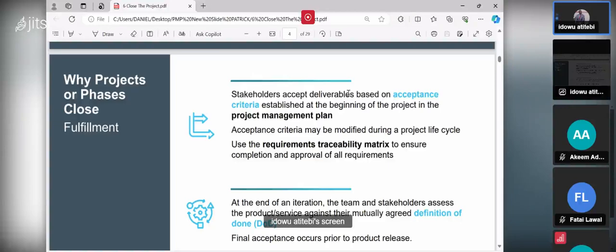Those are the things you do under phase closure and project closure. So the stakeholder accepts the deliverable based on acceptance criteria. Can you see? And if you look at this icon here, it talks about the waterfall methodology. So the stakeholder accepts the deliverable based on acceptance criteria. There's an acceptance criteria from the stakeholder, that these are the conditions which this thing you deliver must meet before I can accept that you have done the work very well. So the stakeholder accepts the deliverable based on acceptance criteria established at the beginning of the project in the project management plan.